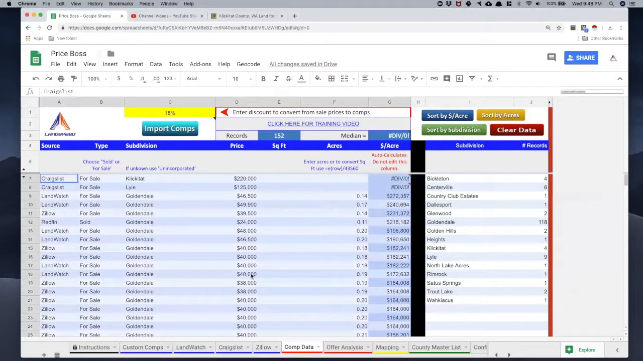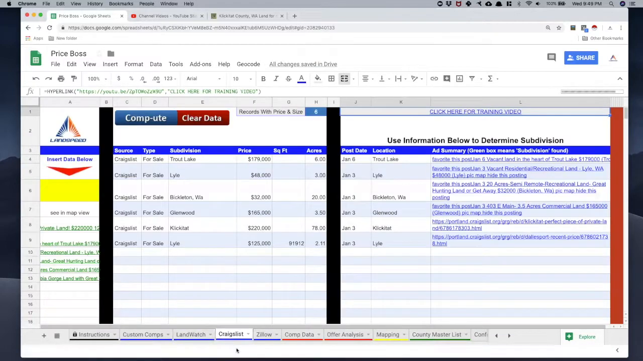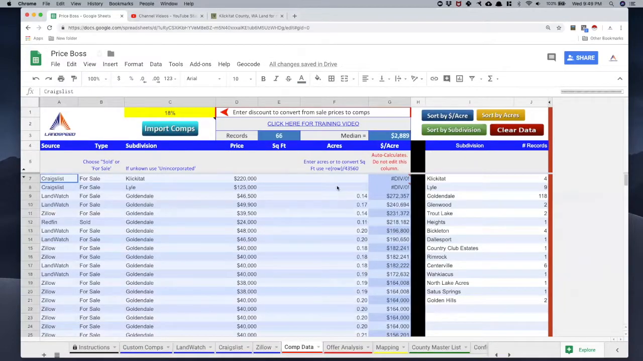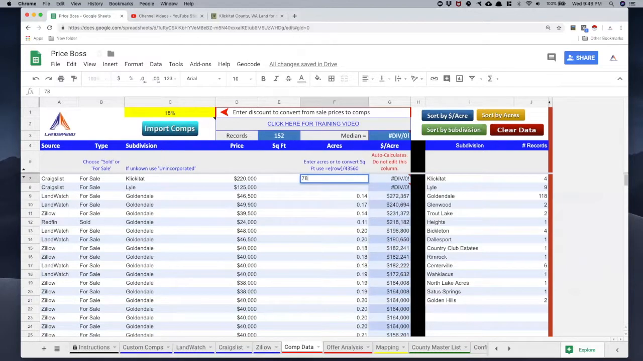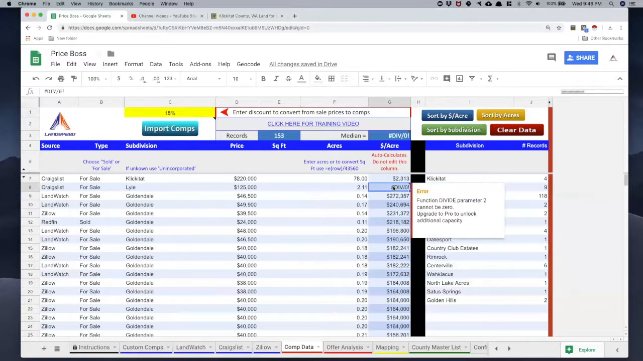And right off the bat, I can see that for some reason, I've got a couple where the acreage didn't come across. I'm not quite sure why, but I can easily fix that. So I've got 220 and 125. So I'm just going to go to Zillow, and I can see that was 78 acres and 2.11, and it will fix that for me. Okay. There we go. Just needed a moment to update.